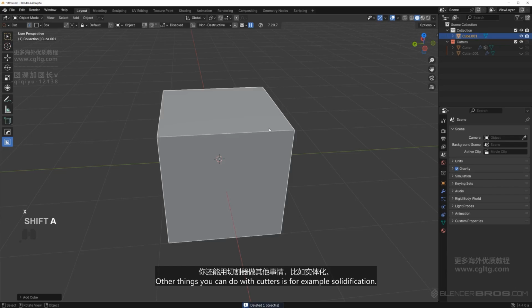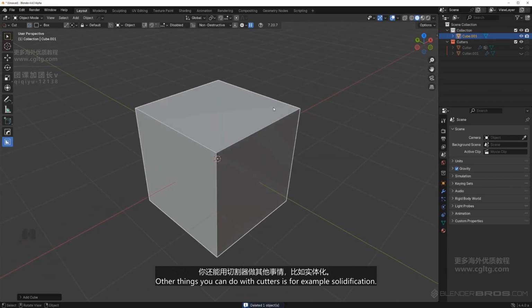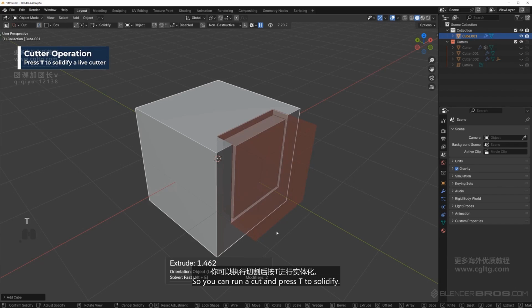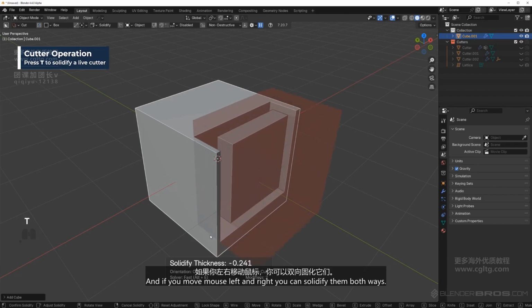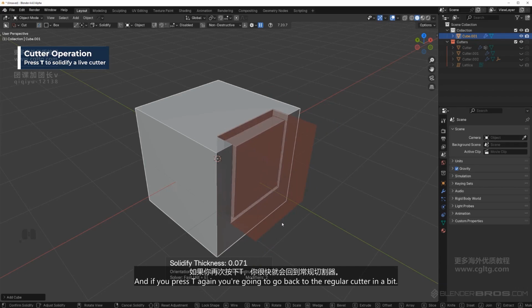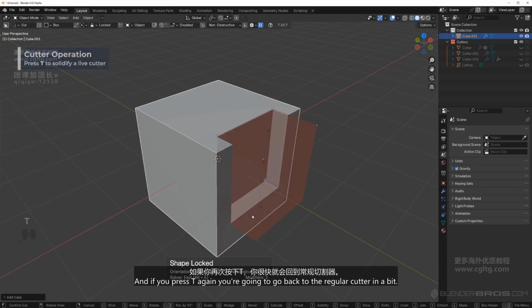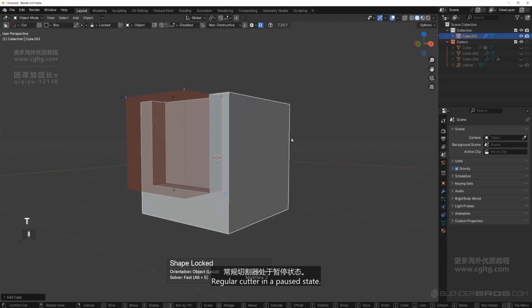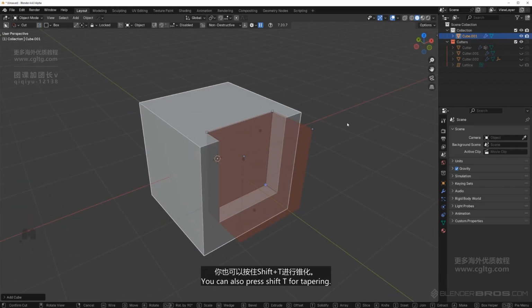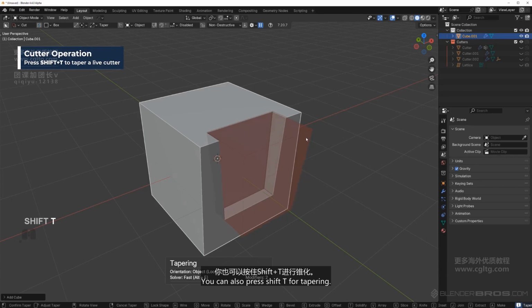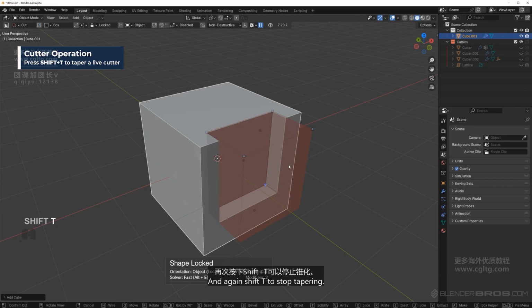Other things you can do with cutters is, for example, solidification. So you can run a cut and press T to solidify, and if you move mouse left and right, you can solidify them both ways. And if you press T again, you're going to go back to the regular cutter in a paused state. You can also press Shift T for tapering. And again, Shift T to stop tapering.